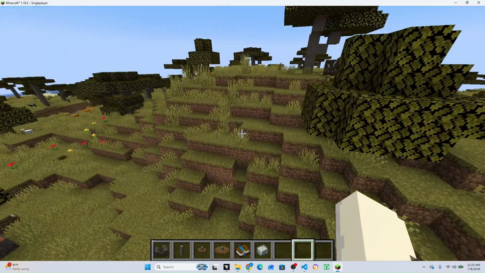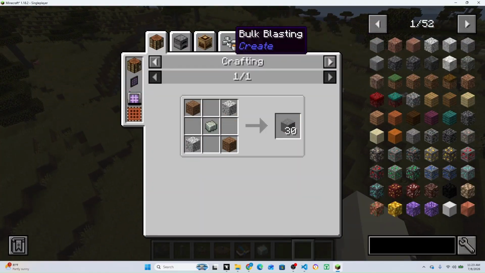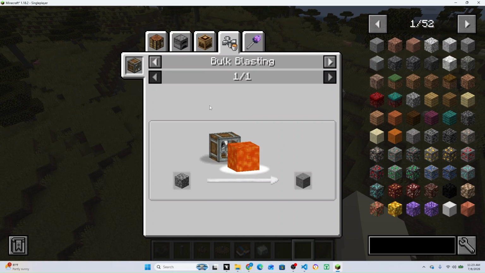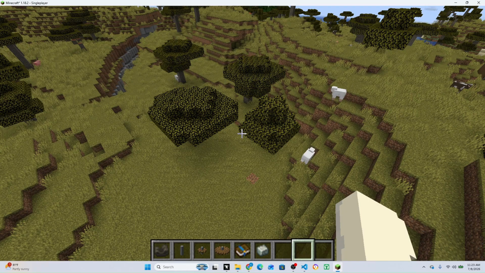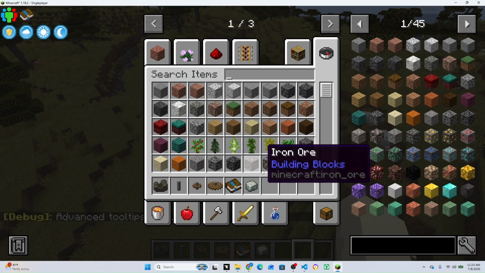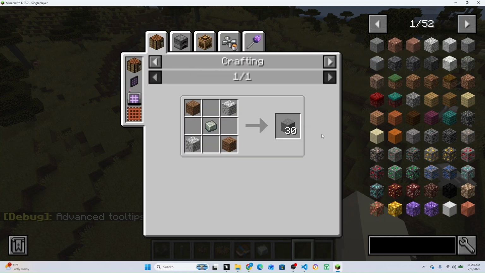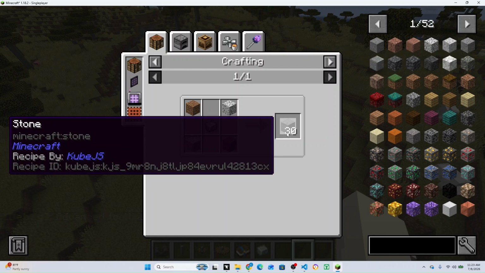so that is how you add a recipe, but, you know, what if you want this to be the only way to create stone? What if you don't want it to be bulk blastable, right? So what you're gonna do is do F3+H. This will enable advanced tooltips, and as you can see, it actually shows you all the different stuff. It'll also show you the recipe ID.